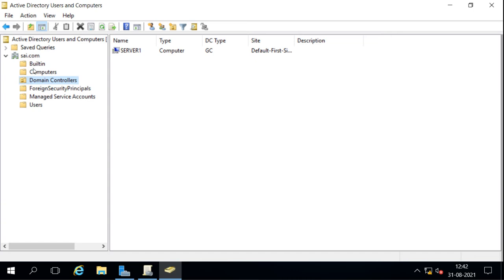But these other containers are not showing there. Why? Because these are not OUs. Only this domain controllers container is an OU. So in group policy we can see only the OU containers, and that is why we create OUs, so that we can apply the group policy objects on those OUs.